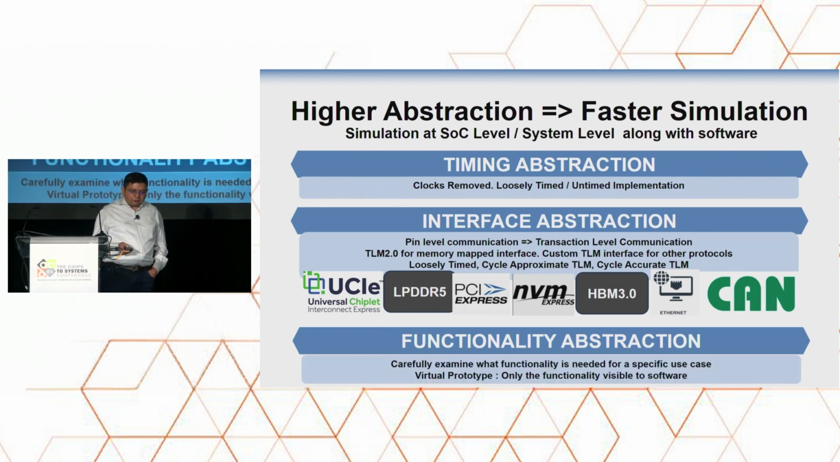And the third part is the functionality abstraction. We have to very carefully analyze for what purpose our model is going to be used, and on the basis of that we take a call on what portion of the functionality should be implemented and what can be abstracted away. So let's say if we are developing a virtual prototype for pre-silicon software development, we just have to model that layer which is visible to the software, which is the register layer, and we don't have to worry about the underlying microarchitecture details, etc. So those things can be abstracted away.